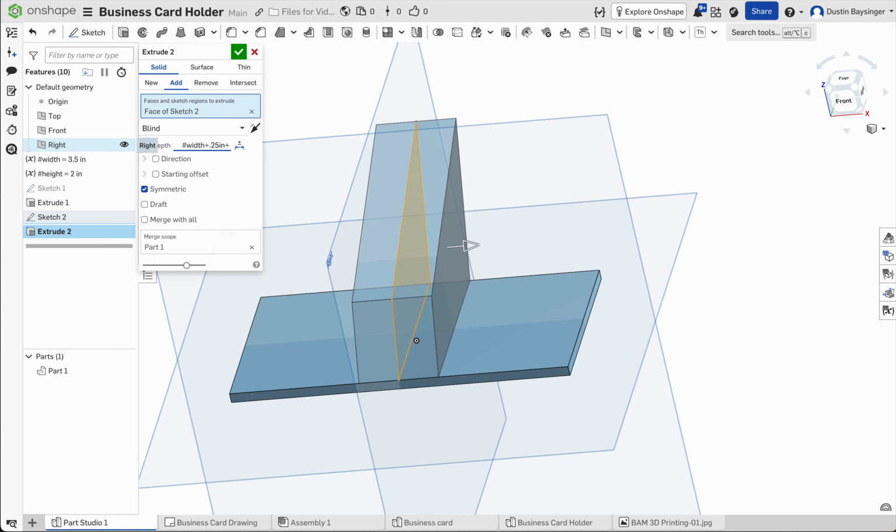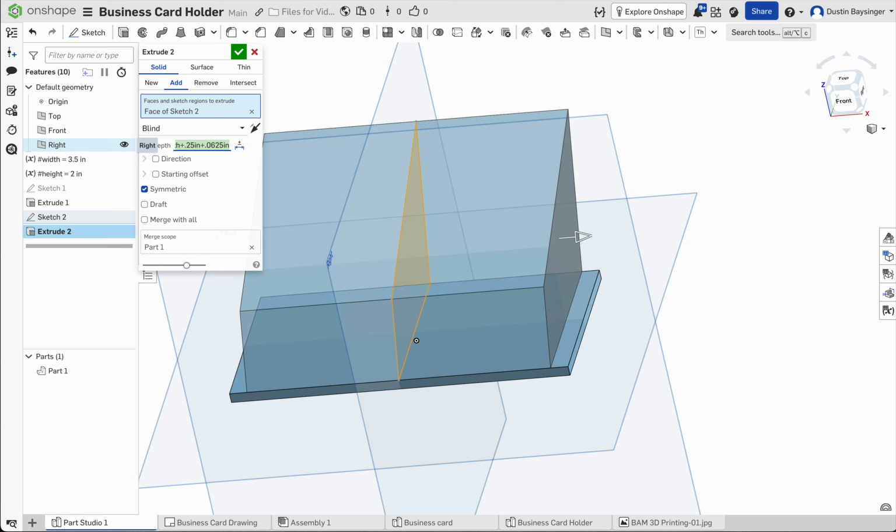And then let's add our tolerance to that as well and give it 1/16 of an inch for tolerance, so this isn't hugging your business cards too much. Press enter. That's about what we want. Let's press OK.